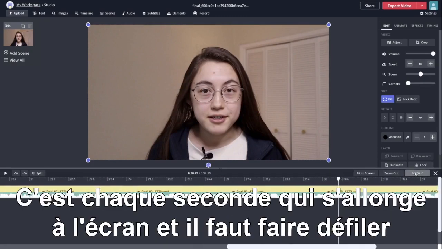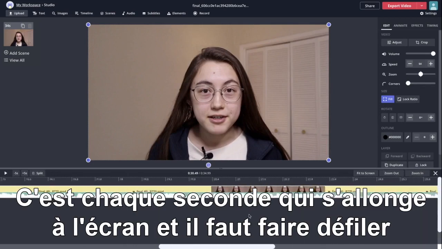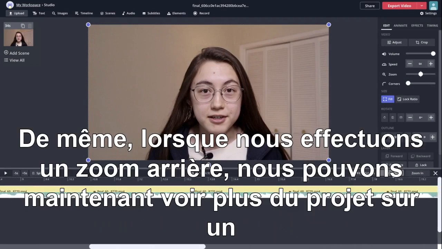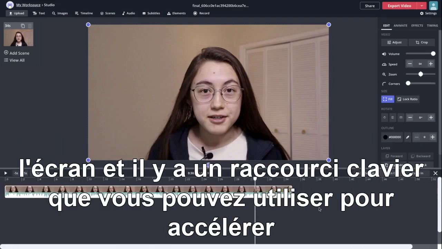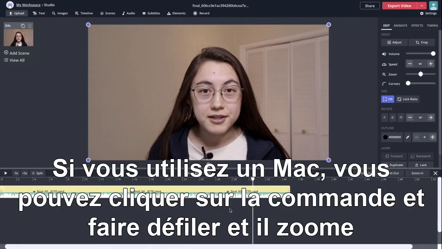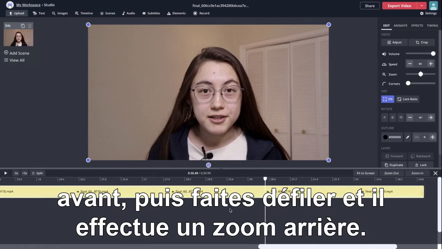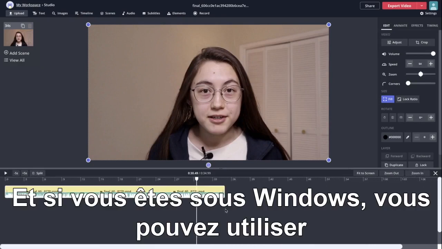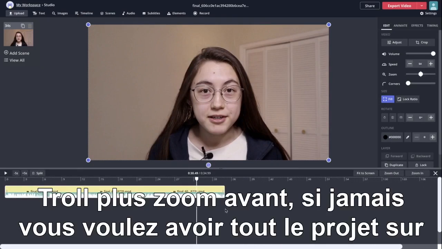As you can see, each second becomes longer on the screen, and you have to scroll to see the whole project. Similarly, when we zoom out now, we can see more of the project on one screen. And there's a keyboard shortcut that you can use for quicker zooming in and out. If you're using a Mac, you can hold Command and scroll, and it zooms in, and then scroll out and it zooms out. And if you're on Windows, you can use Control plus scrolling.